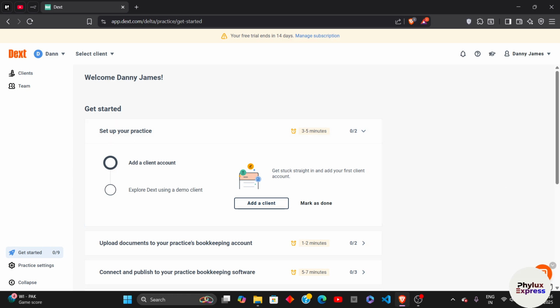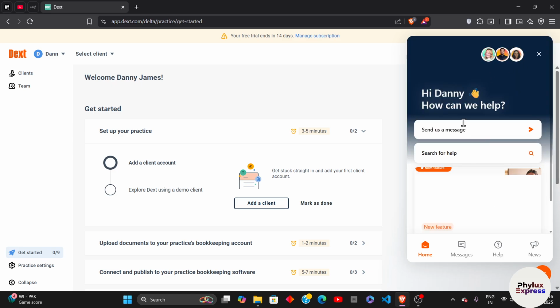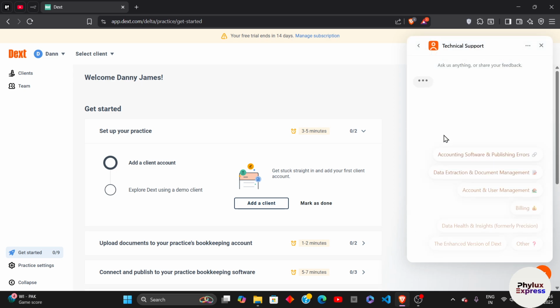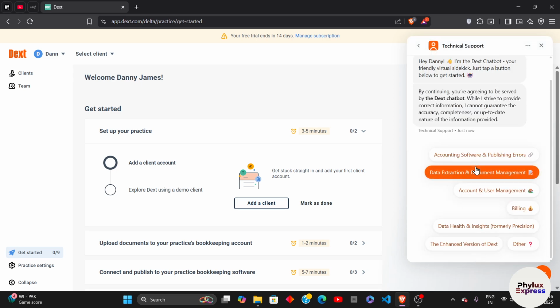on the right side at the bottom, you can see this chat icon. Click on that, and after that a small pop-up will appear. From here you can get Dext help, like if you're facing any issue, you can simply click on send us a message, and then you can send the message to the Dext help support or technical support.